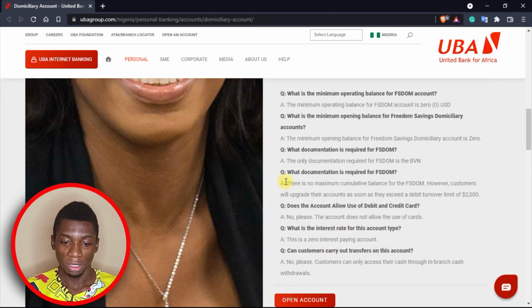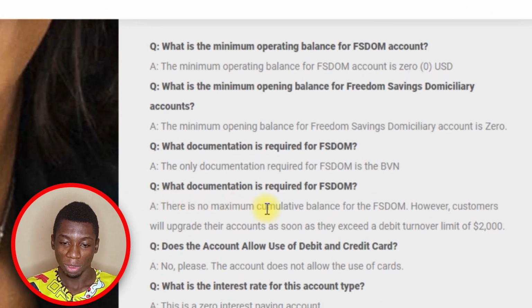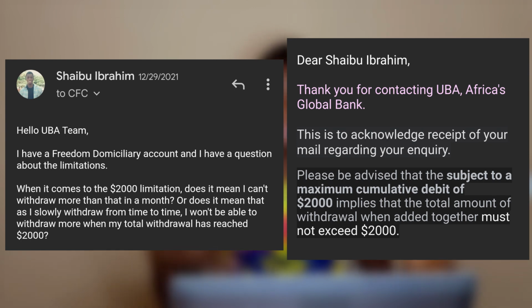As you can see over here, it says there is no maximum cumulative balance for the Freedom account. However, customers will upgrade their account as soon as they exceed the debit turnover limit of $2,000. Now, I didn't understand this at first, so after so many back and forth with customer service, they explained that as you slowly withdraw your money, if you withdraw up to $2,000, like if the total withdrawal from your past withdrawals and your present one gets up to $2,000, you're going to have to come to upgrade the account from the Freedom account to any other account you want to. But you're still going to receive dollars, so don't worry about it.